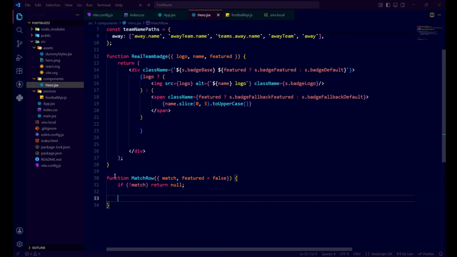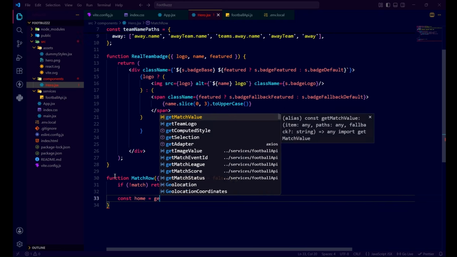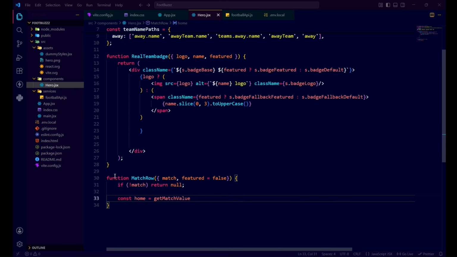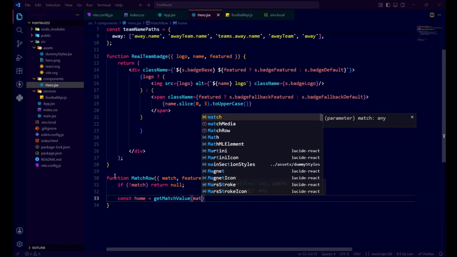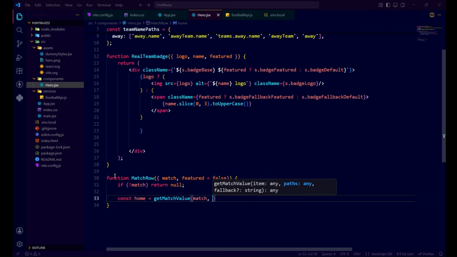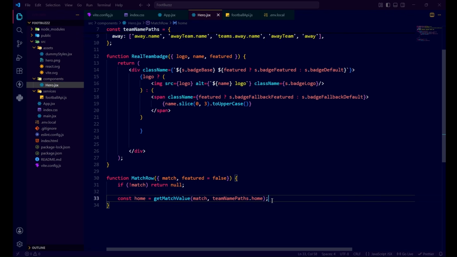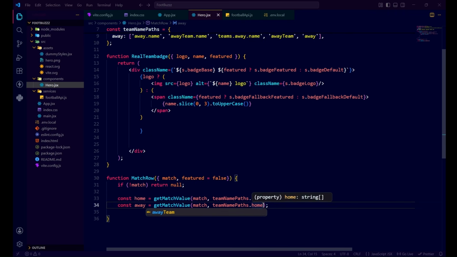And right here write const home is equal to getMatchValue, and inside this we'll pass the match prop here and give a comma, and we'll pass the team name paths.home. Copy this line and paste it right here, and we'll do the same for the away team. So right here as well, away.